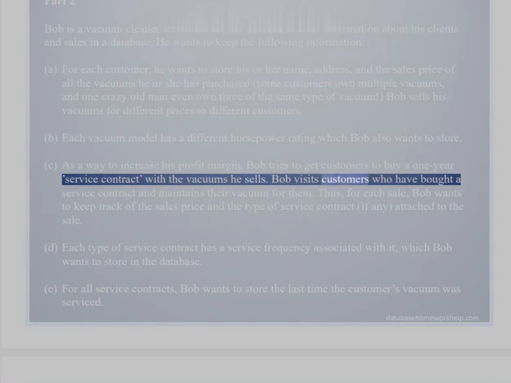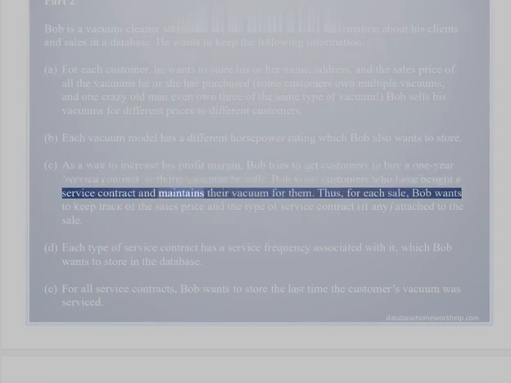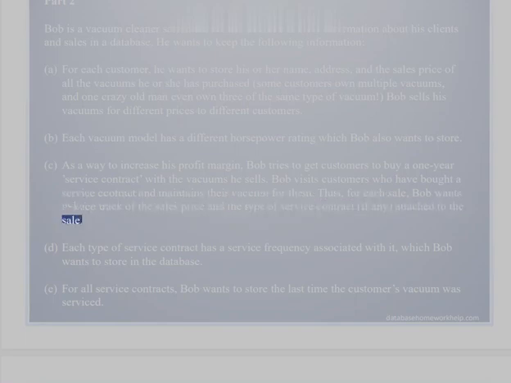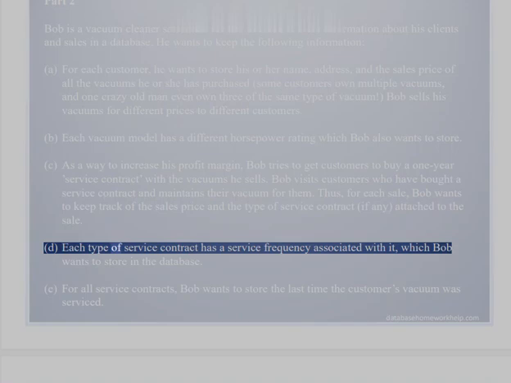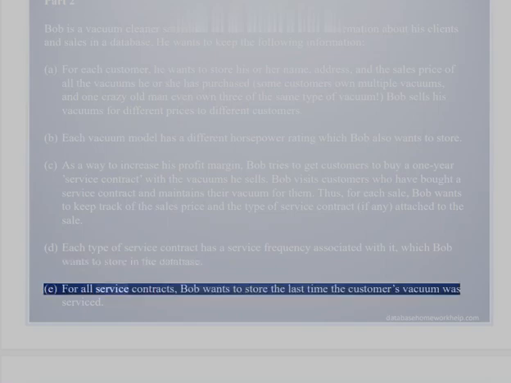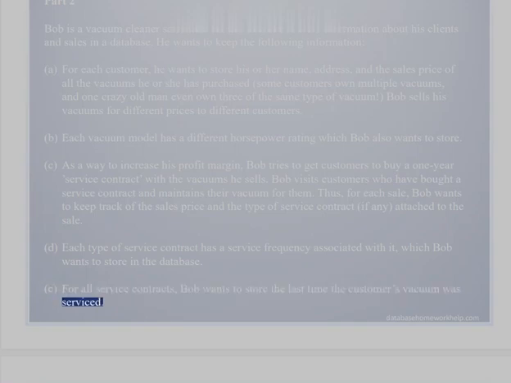Bob visits customers who have bought a service contract and maintains their vacuum for them. Thus, for each sale, Bob wants to keep track of the sales price and the type of service contract, if any, attached to the sale. D. Each type of service contract has a service frequency associated with it, which Bob wants to store in the database. E. For all service contracts, Bob wants to store the last time the customer's vacuum was serviced.